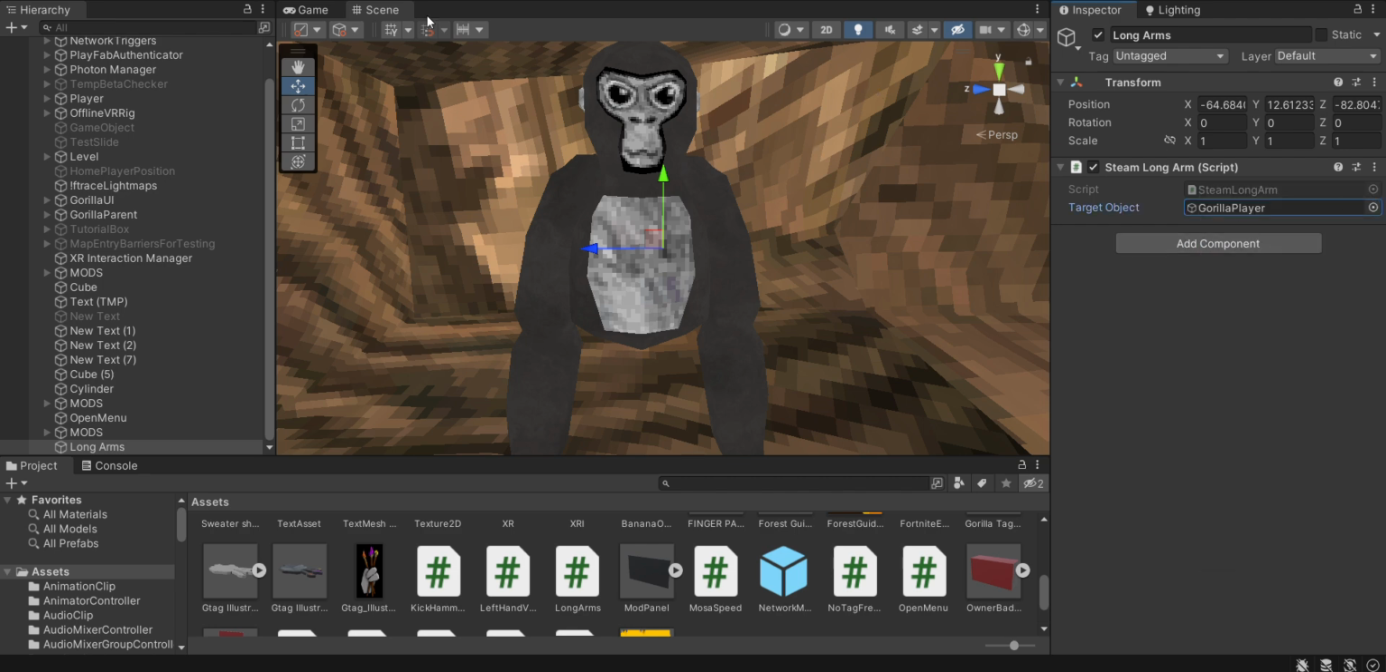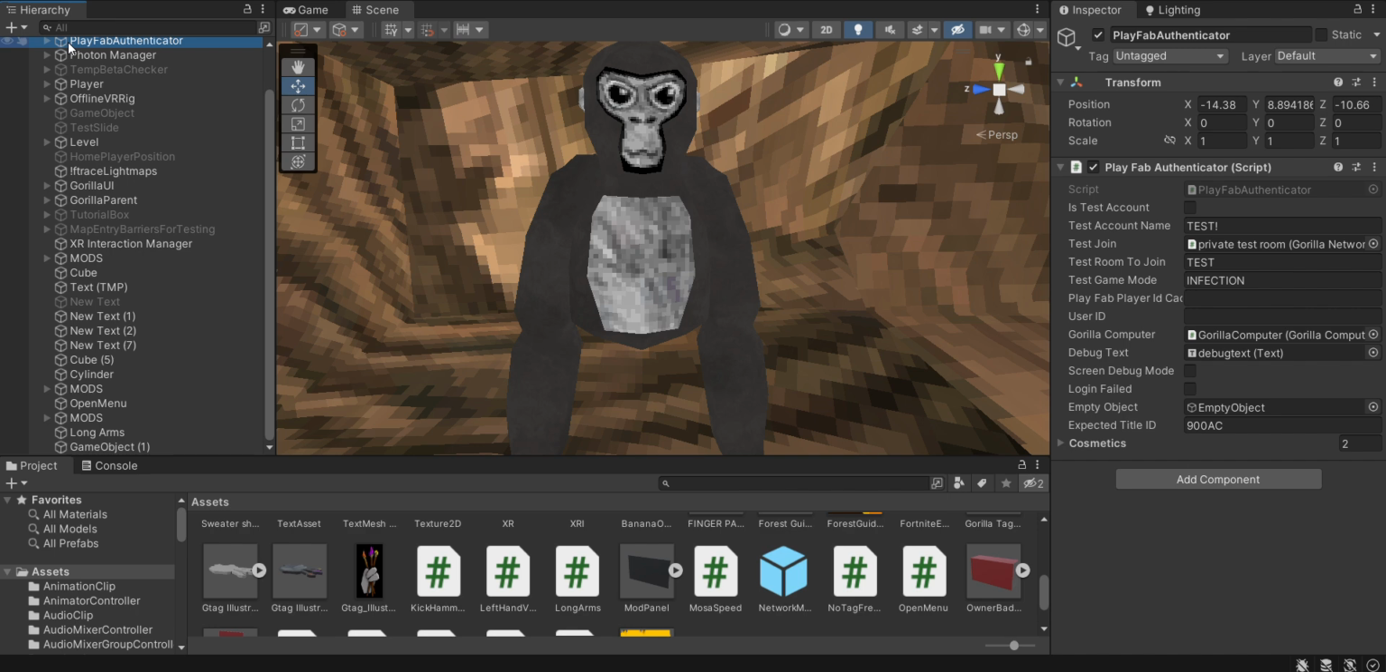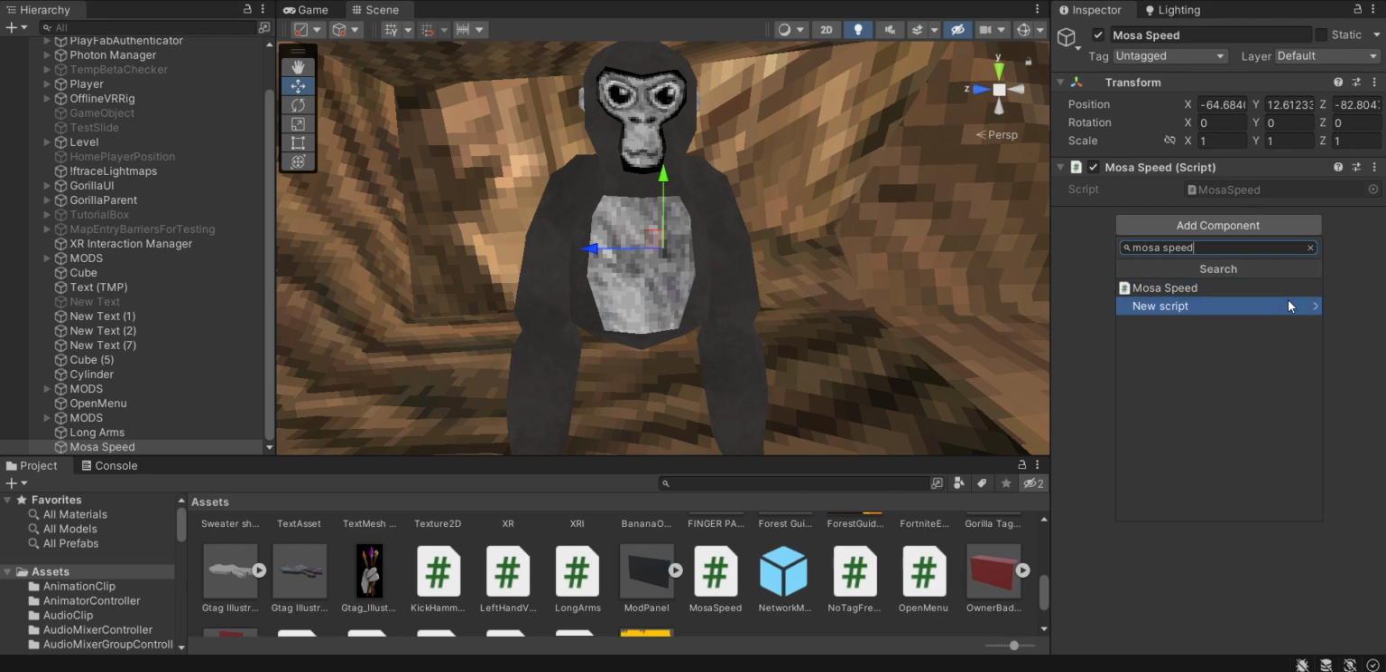And then, if you want to add motor speed, which I will also leave in my video, just name it motor speed, and then drag on the motor speed script or add component, and then just motor speed right there. So yeah, that's how you add alarms or motor speed to your Gorilla Tag copy.